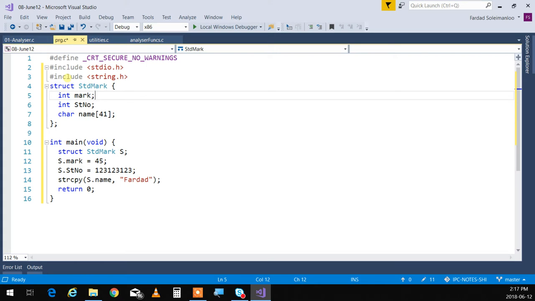Okay? So to access the pieces of a structure, you access using the dot, okay? So if I want this Fardad, I want to make it Sardad. I want to change that F to an S. How do I access the first element of name? I can say s.name[0], S. Now the guy's name is Sardad. Oh, no, no, not that S. Sorry. That S.